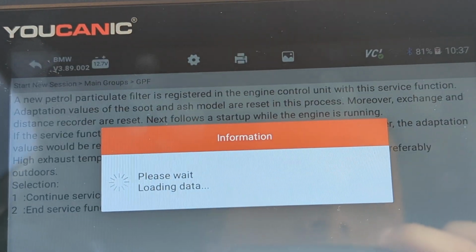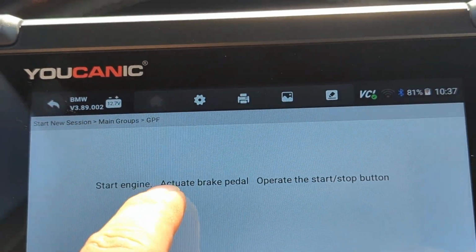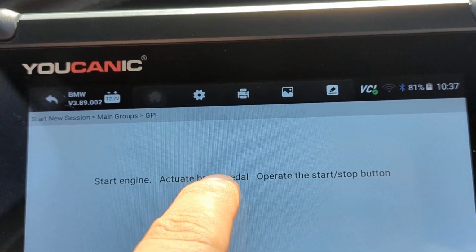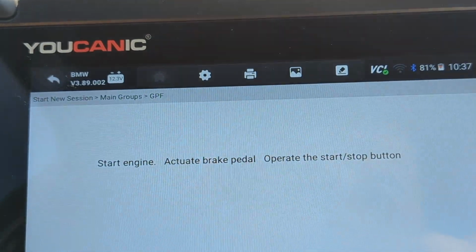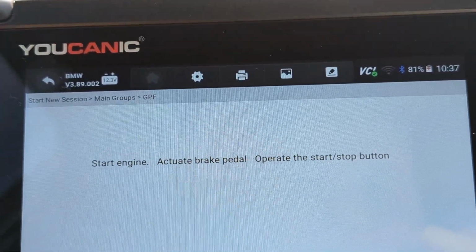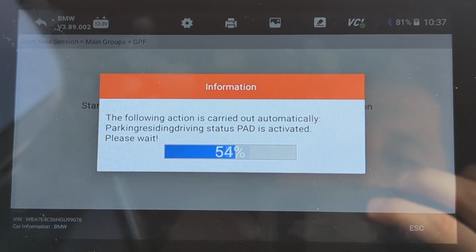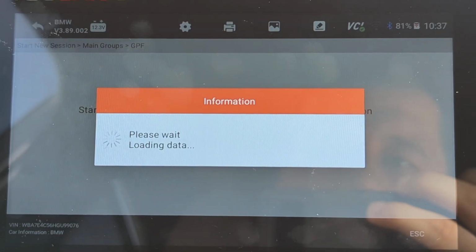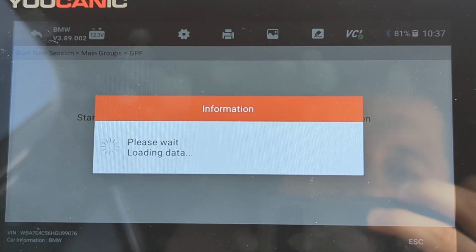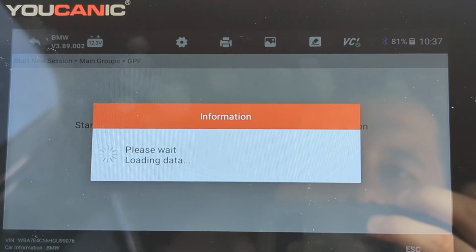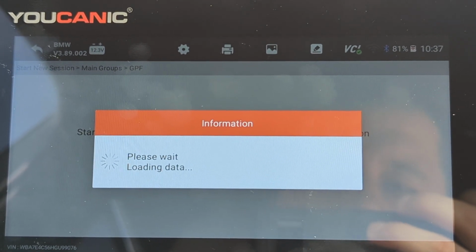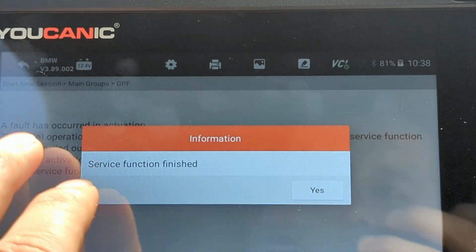Press yes, and it walks you through the steps. Start the engine, press the brake pedal, and operate the start-stop button. It's going to take a couple of minutes to go through the procedure, and then that should be it. If everything goes smoothly, it'll say service function finished.